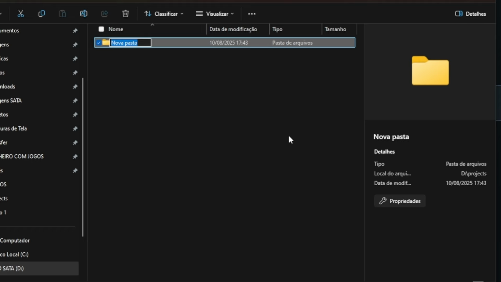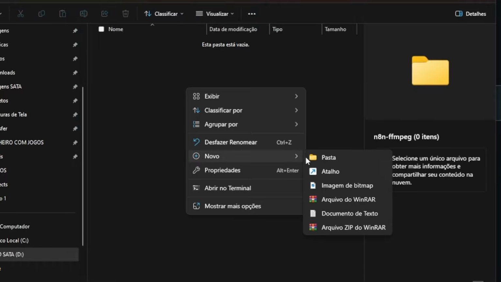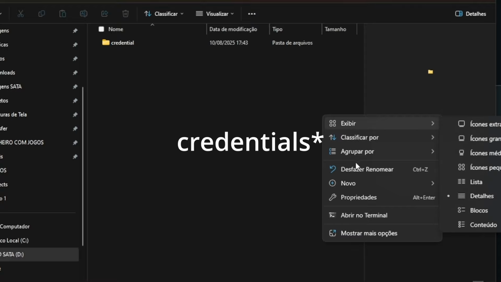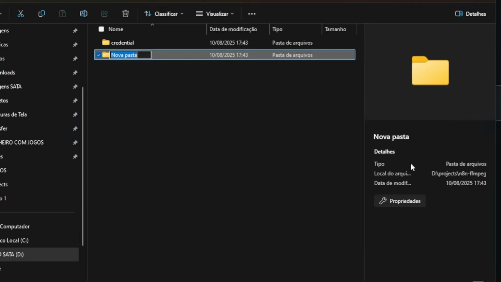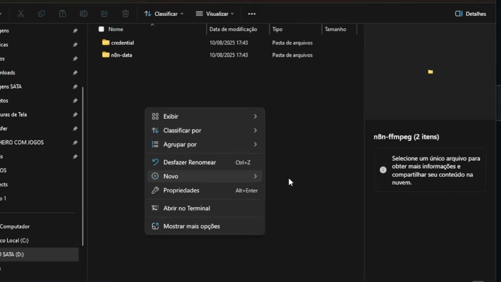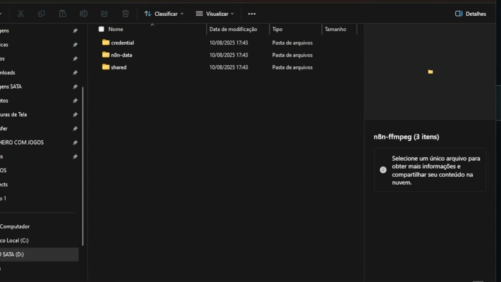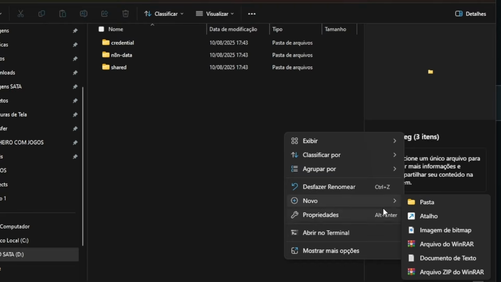So to set it up, go in a folder and create a new folder with the name n8n-ffmpeg. You will need the credentials folder with an S in the end, not without the S, okay? Next, create n8n-data, and next create a shared folder, okay? Like this, shared. Really important to have this shared folder, okay? It's going to be used to save things from the n8n container into your computer.